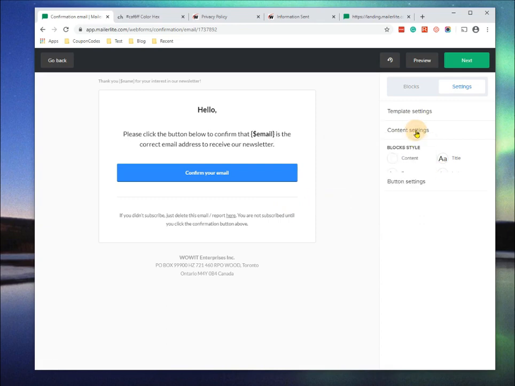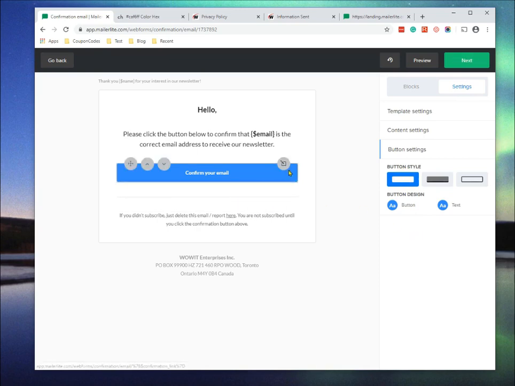And then let's look at button settings. These are a little bit different. So for button style, you'll notice this one has a little bit of a shadow underneath. So that's actually this style. If we changed it to this, you'll notice there's no more shadow there. If we changed it to this one, this gives you the frame, the full border. I prefer this one.